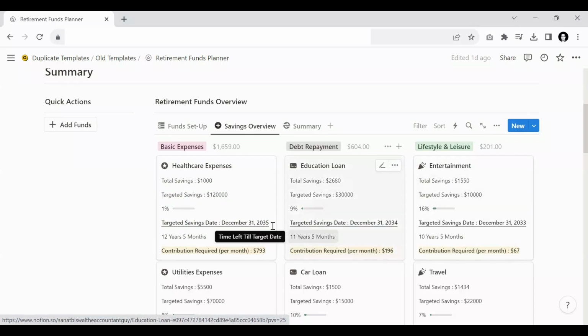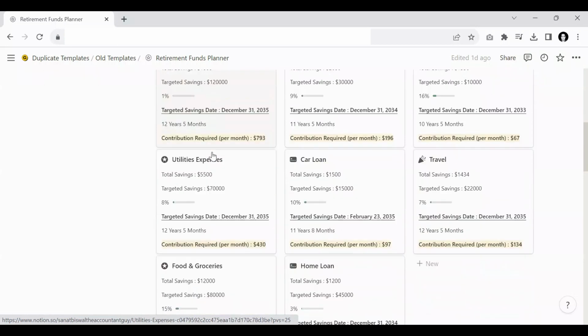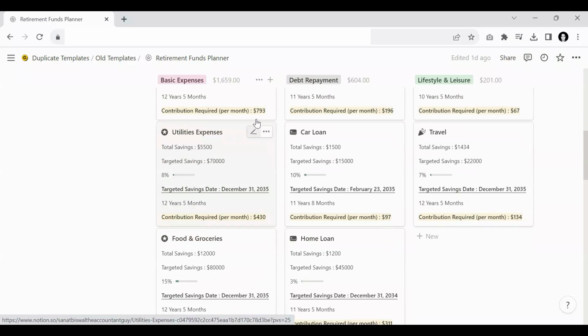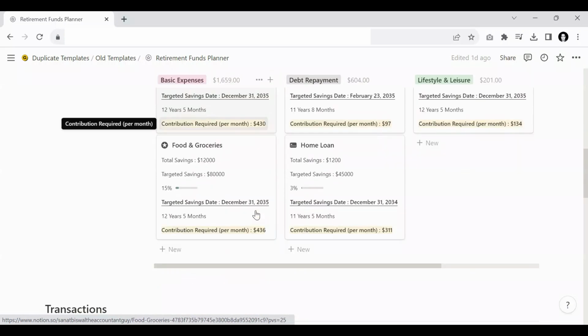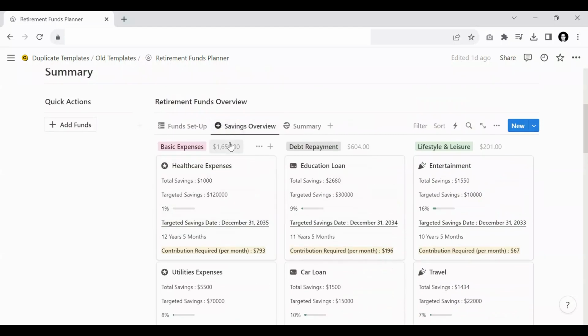Okay. And then finally, we have a contribution required per month. As I explained earlier, this is how much you need to contribute every month so that you can reach the targeted savings by the deadline that you have set. For each of the added expenses under the specific categories, you can see that the contribution amount is getting reflected over here. And also we have the summation of all the contribution amounts on the top, which signifies how much you need to contribute for this specific head altogether on a monthly basis. Okay. So once all this explanation is set, we can move on to the summary section.